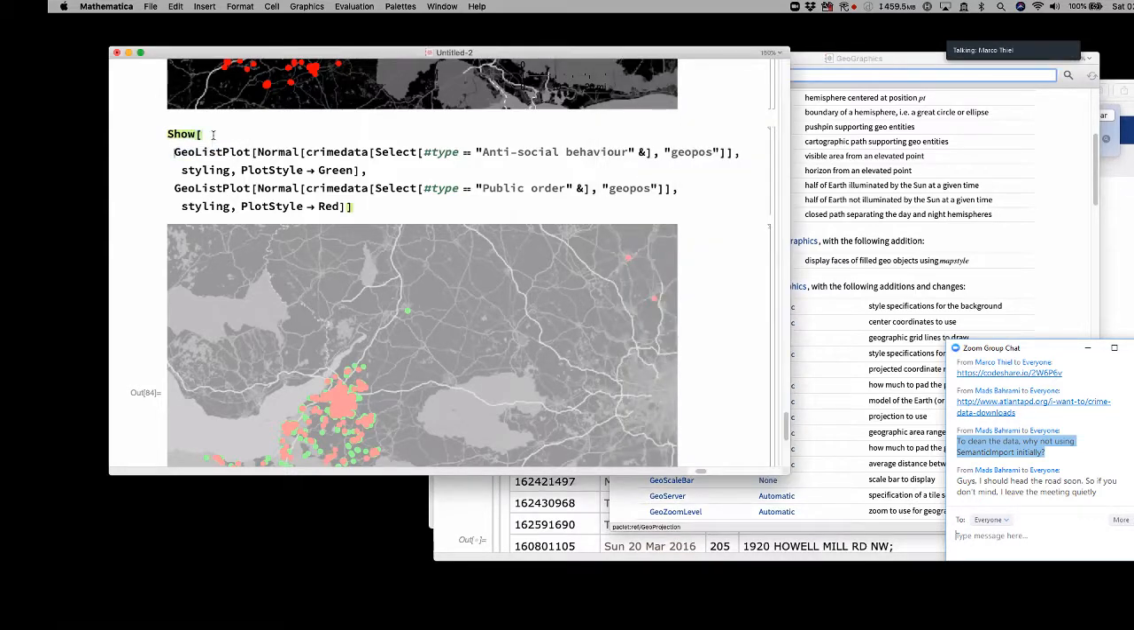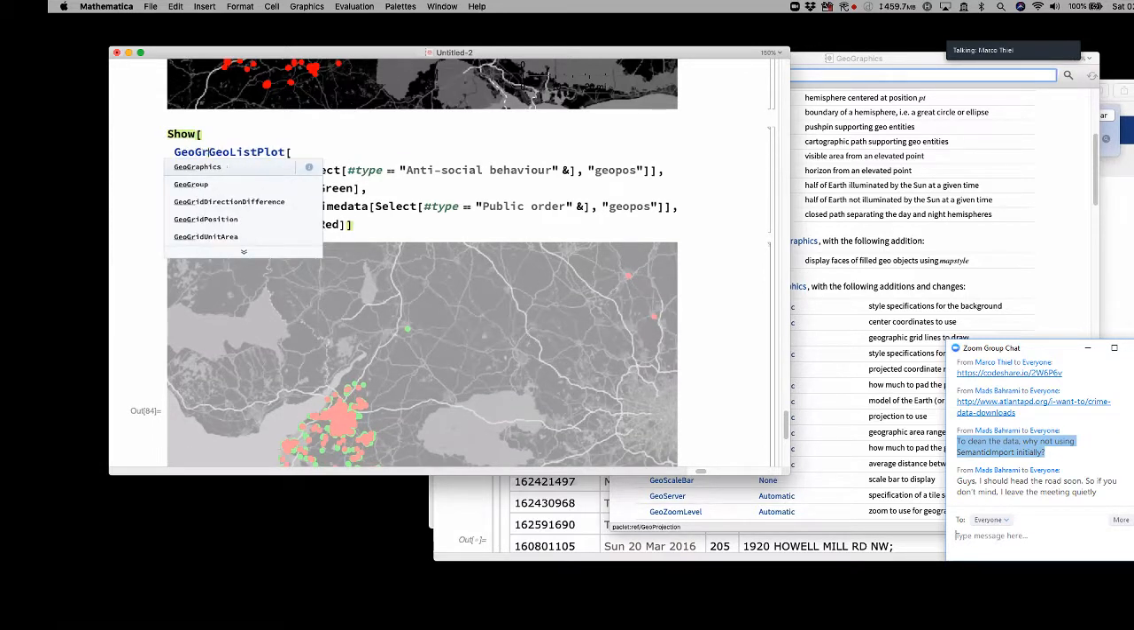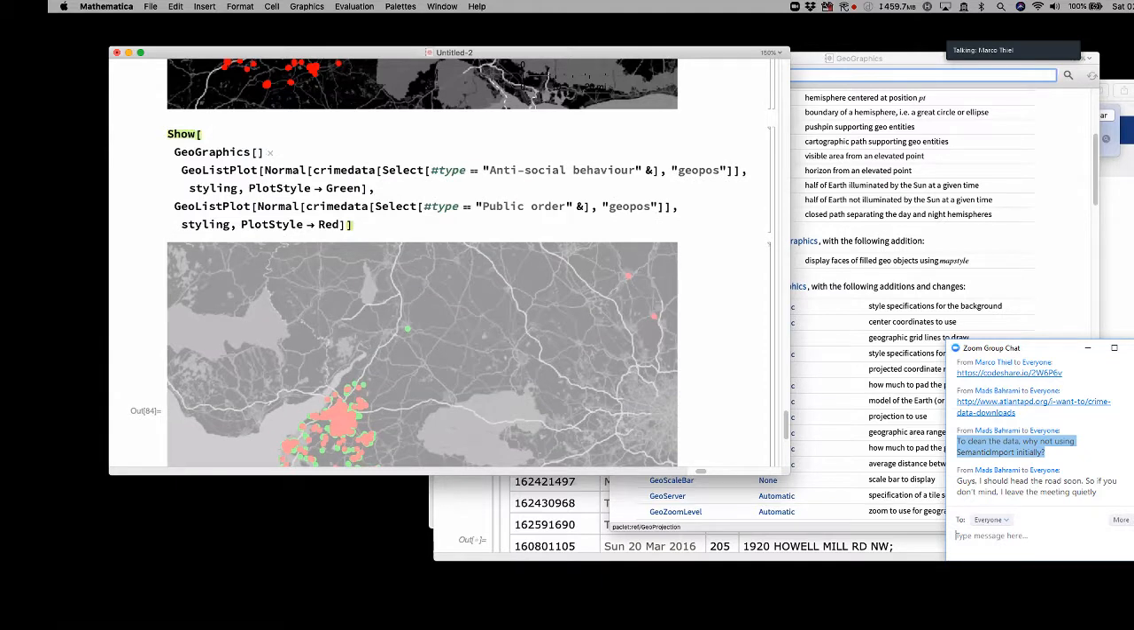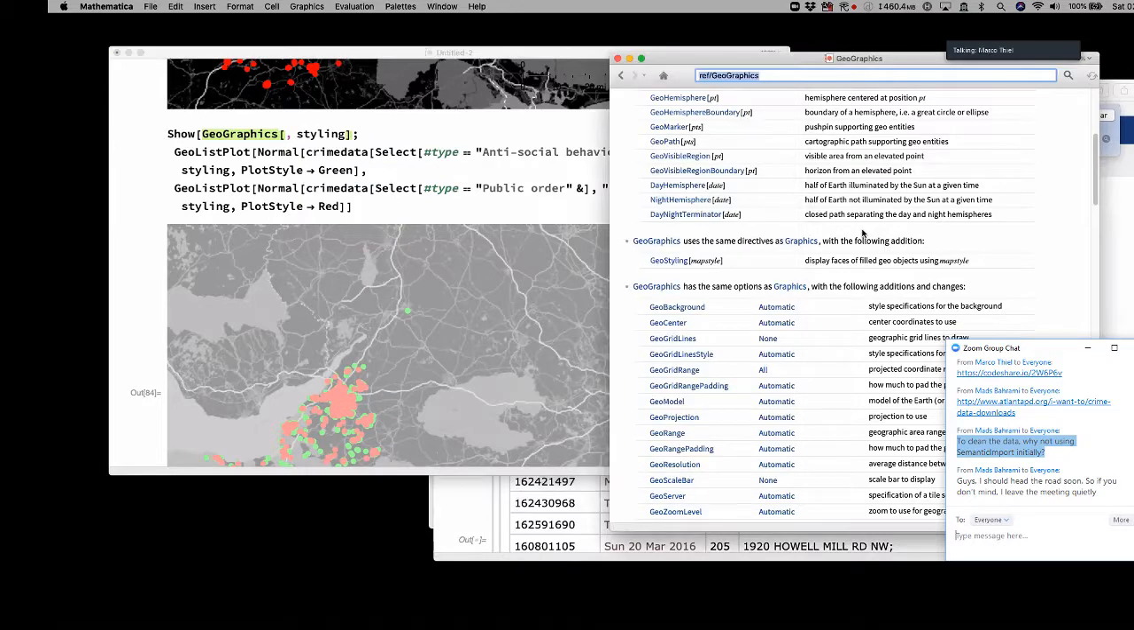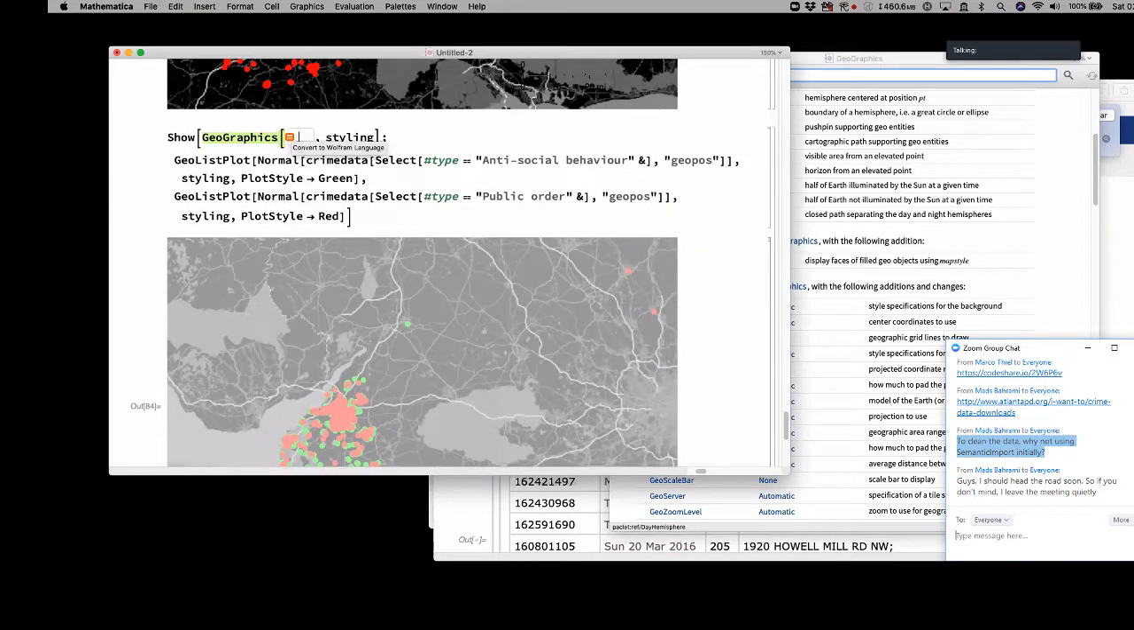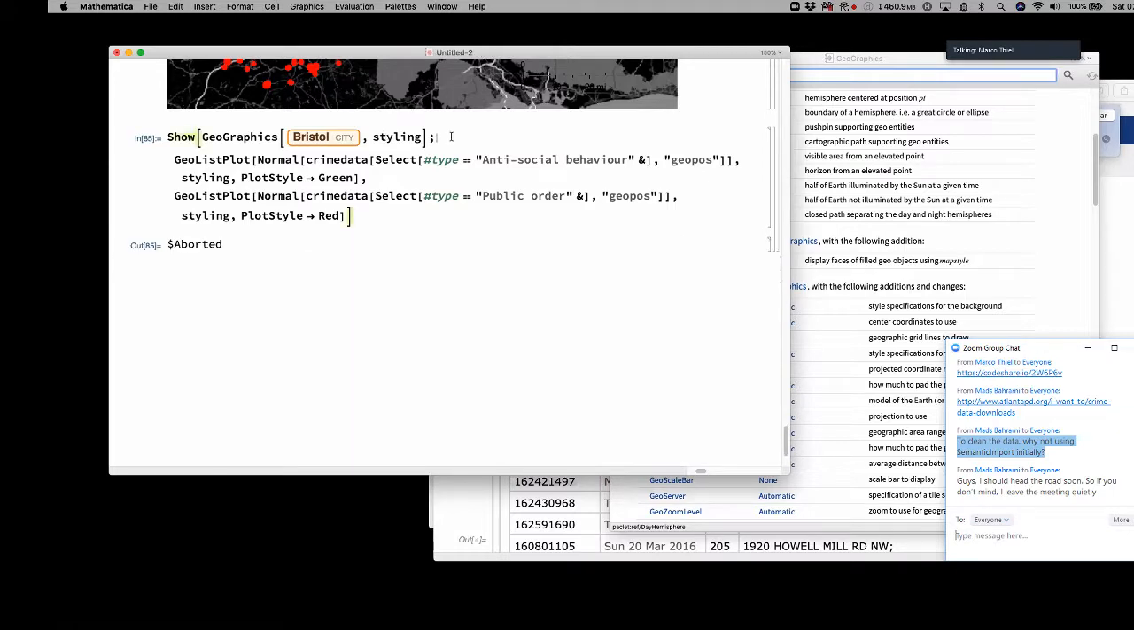You mean this? So if you do, yeah, there you put a geo range, a geographic. Geographics. Yes. And then I also do, just in case, a geo range Bristol. Yeah. Perfect. Let's see what happens. Oh, you got a... Yes.